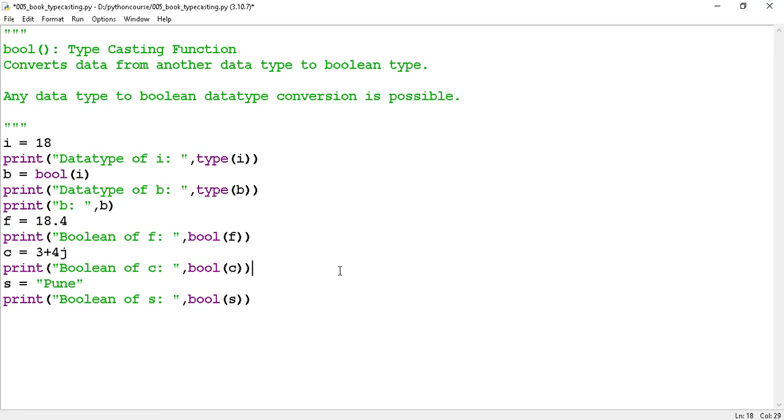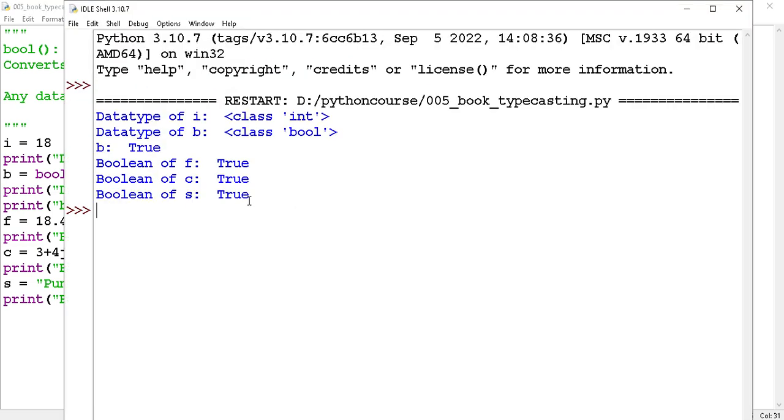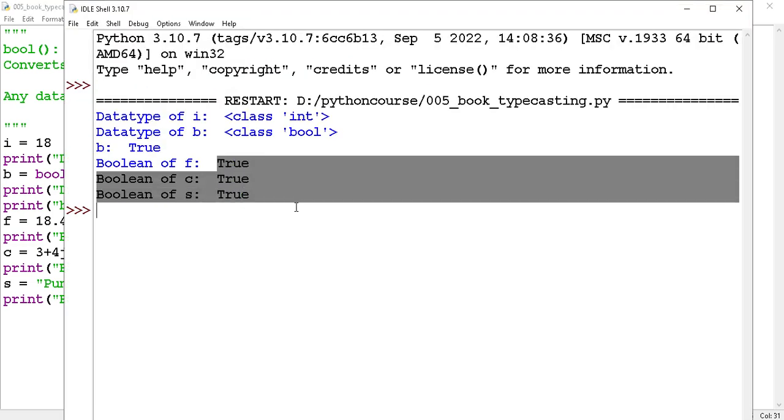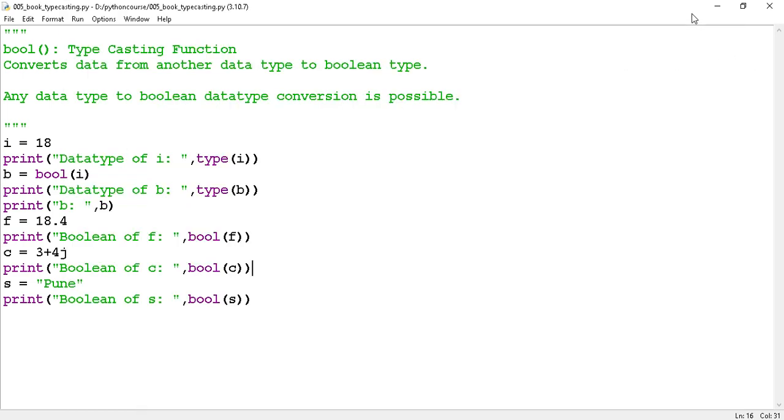Now we will see what value it returns. Here we are going to get true everywhere. Why? Because we are passing these values, and as these values exist, it will return true. If I run this, I am getting true for all. Why? Because when converting into boolean, it is just checking whether a value exists or not. If it exists, it returns true.